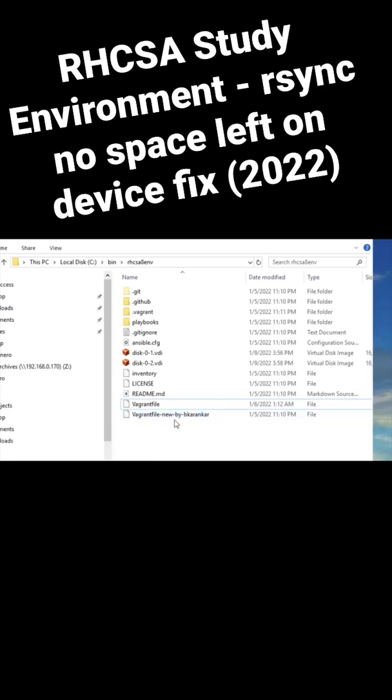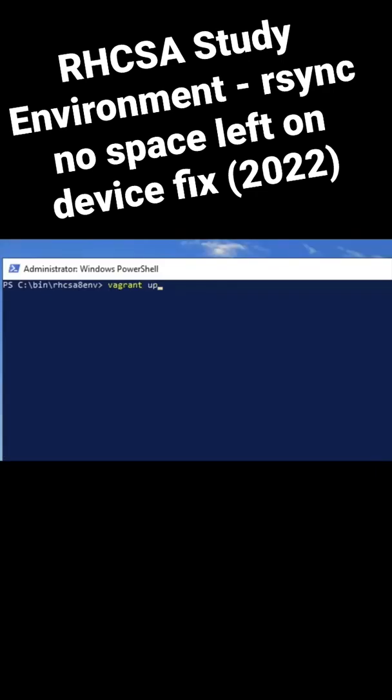So you'll notice that there's this other Vagrantfile that's named vagrant-new-by-bkarankar. Basically, all we need to do is just rename this to something other than Vagrantfile. So I just added an underscore and then just renamed this to Vagrantfile. And once we do that, we'll be able to run vagrant up. And it resolves the problem, or it did for me at least in early January 2022.